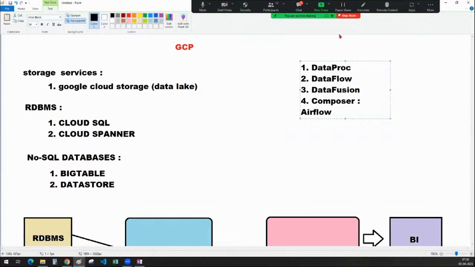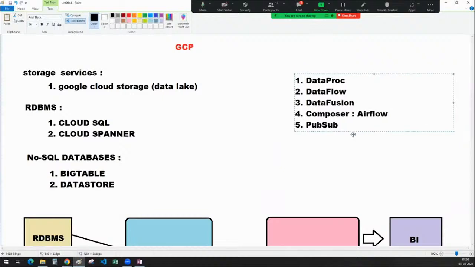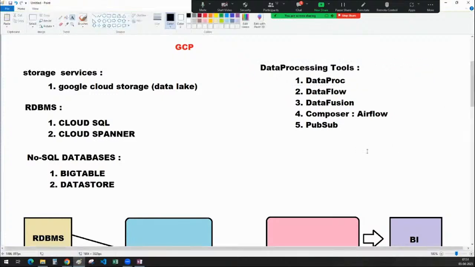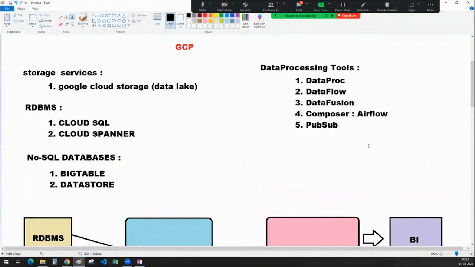For creating DAGs, it is a workflow orchestration tool where you create DAGs with the help of Python coding, guys. Very important tool. So these are the data processing systems that you are going to learn in our session, guys. This is what I call data processing tools in GCP. If you want to process the data, you can use these many tools.